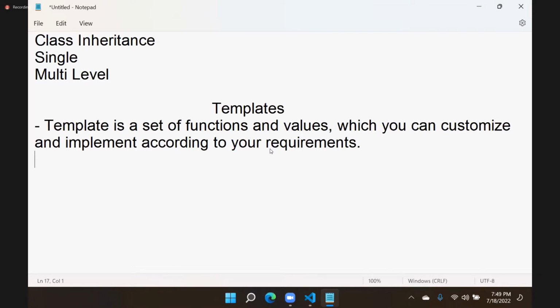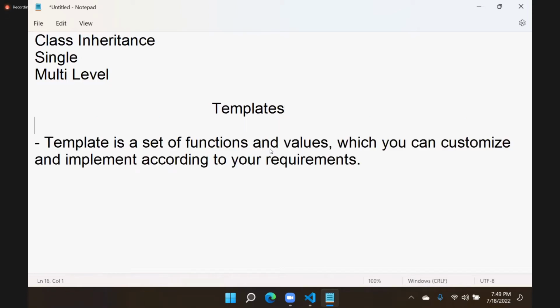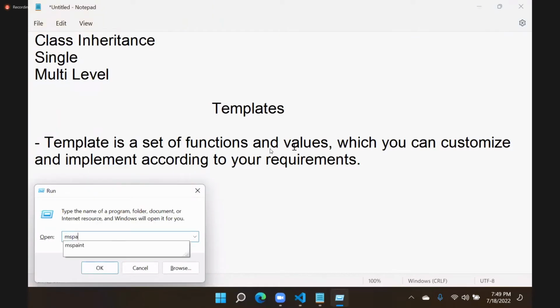Now, generally, where do we use these templates, and how do we design templates in object-oriented programming? In object-oriented programming, what is a template and why do we need templates? What is the role and responsibility of templates? That is important to understand. We need to know what a template is and how it is used. I will tell you one scenario here, right? One basic scenario, let's see.